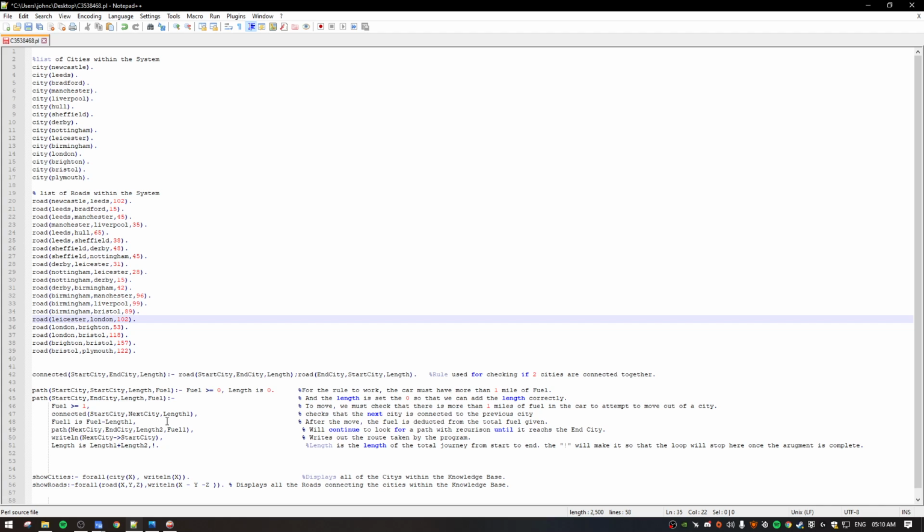Now, each move it takes, it will deduct from your total fuel the length of each move you take. So if you start in Leeds and you want to check from Leeds to Bradford and you have 300 fuel, it will take away 15. So from 300, fuel will be 285 instead of 300. Now, once you have made it, basically here it will continue to look until the next city.